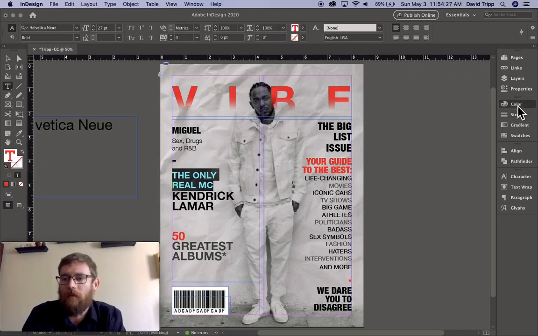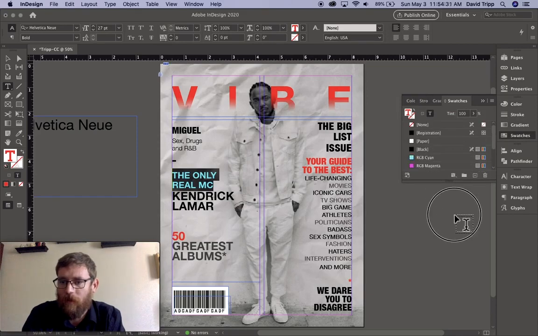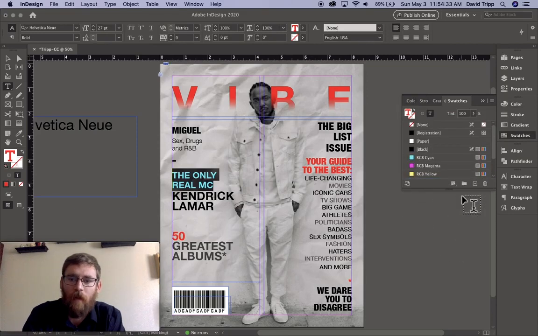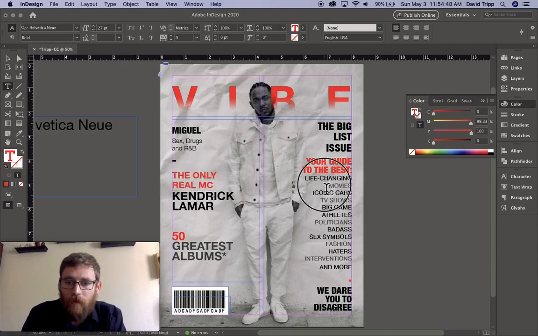You also have options over here with color and swatches, which they're pretty plain to start with. You kind of got to build them up to have swatches. But you can find whatever you want in color. If you don't see the right colors, you can click this little sandwich icon and hit CMYK, and that'll give you better sliders.